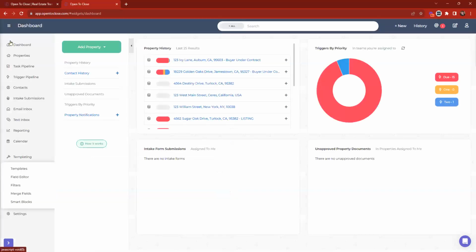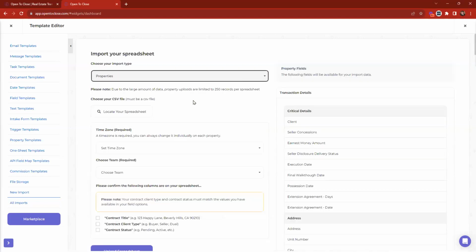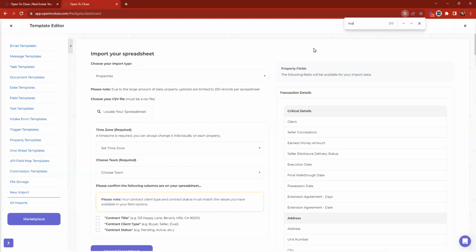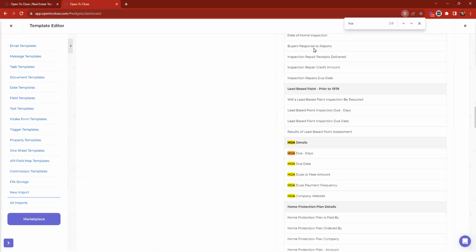Something that I've been doing recently to say, okay, how much do I have? I'll head down into templates, I'll head down into new import, and then I'll select properties. When I select properties, it's going to show me all of the fields that are currently in my system. So I could do Control F, type in HOA, and now I get to see all of my HOA fields, even if they're not in the same field section. So this is kind of great. It's a quick tip on how to update that.